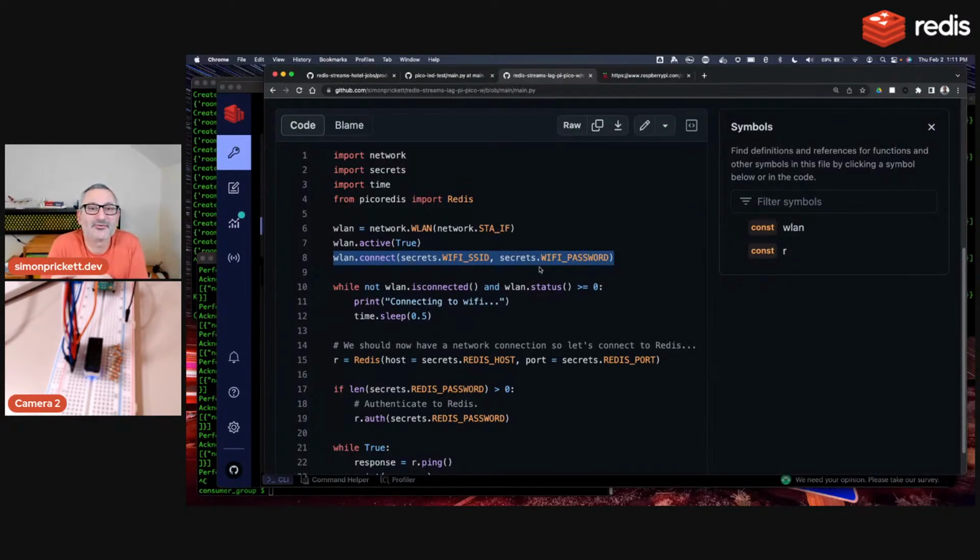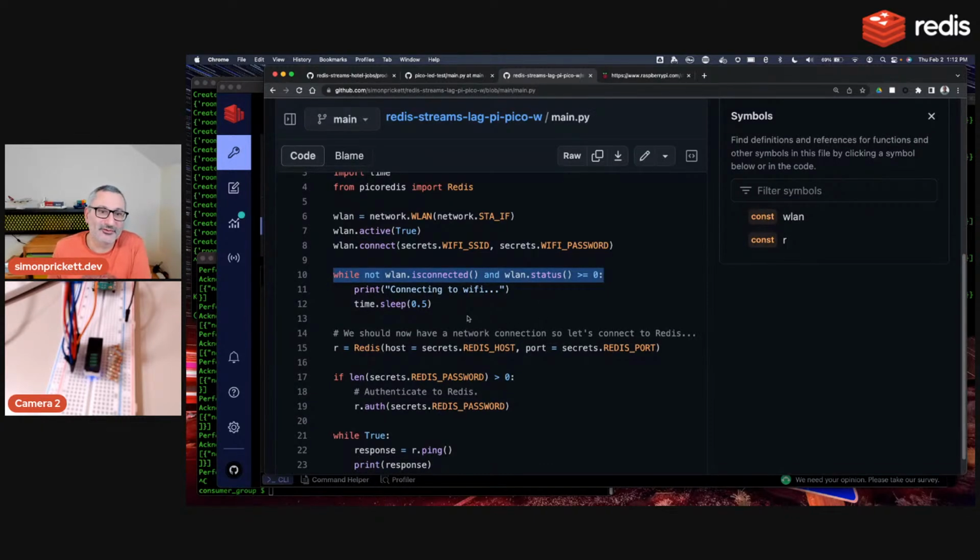So we're going to keep those secret, but basically those are my Wi-Fi SSID and whatever password you use to connect to it. Then we're going to have to establish a connection to that network and maintain it. So I'm saying here, hang around until the Wi-Fi is connected and we've got a status of at least 0, which is a non-error status.